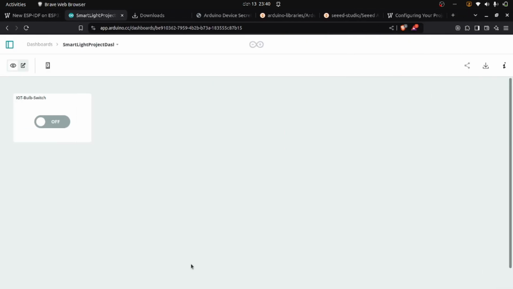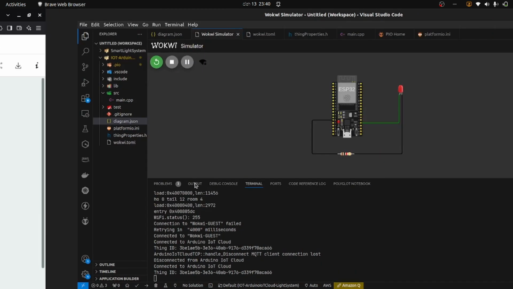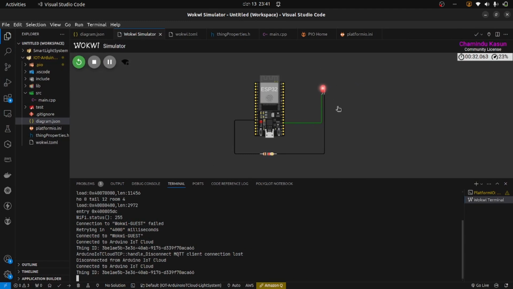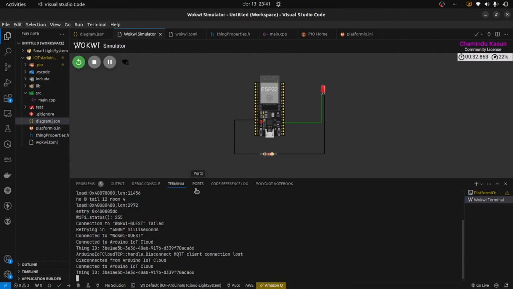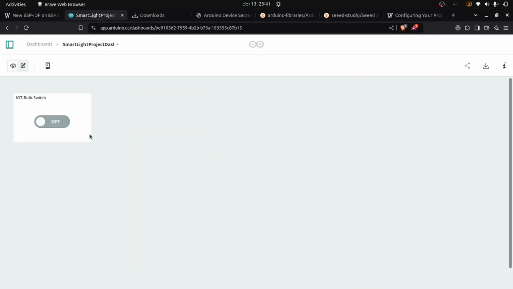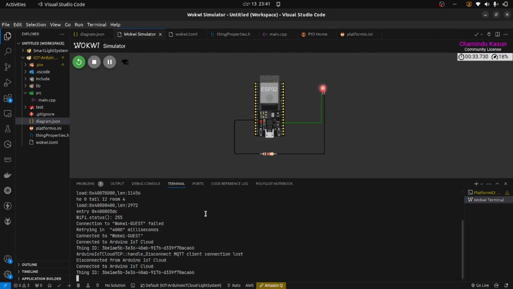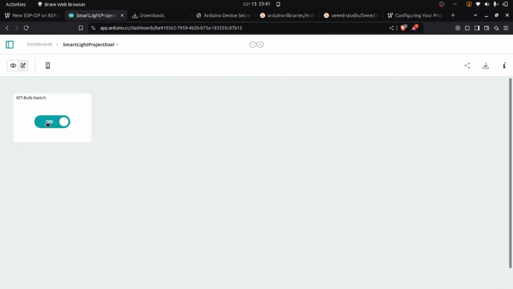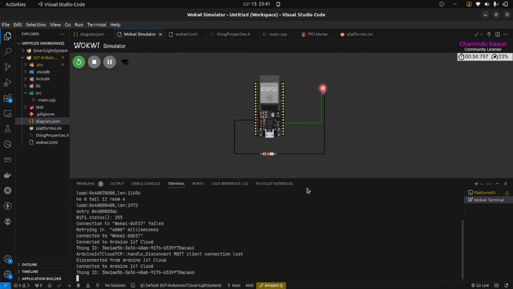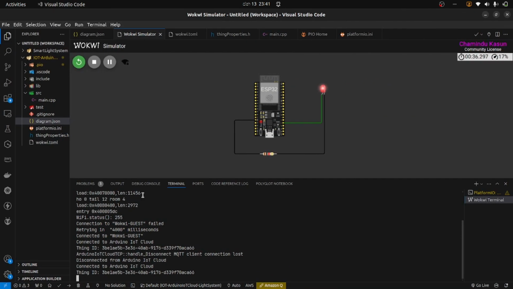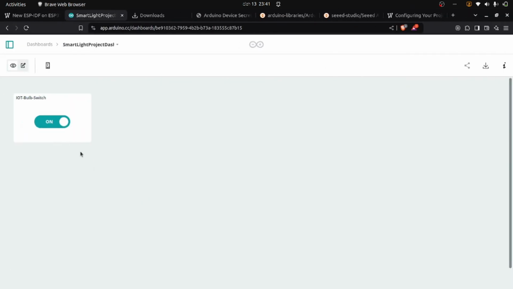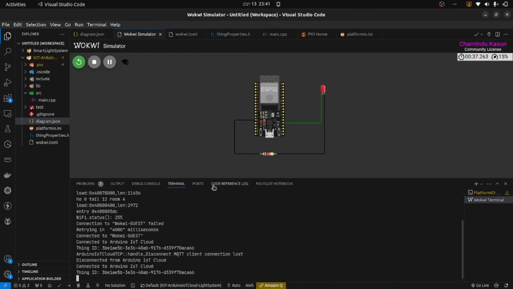Then you can see whenever I turn on the switch in the dashboard, the bulb gets turned on. Whenever I turn off the switch, the bulb gets turned off. So here we have an IoT system which we can control using Arduino IoT Cloud. Under the hood, the communication between ESP32 and the cloud happens using the MQTT protocol, which is handled using the Arduino Cloud library.